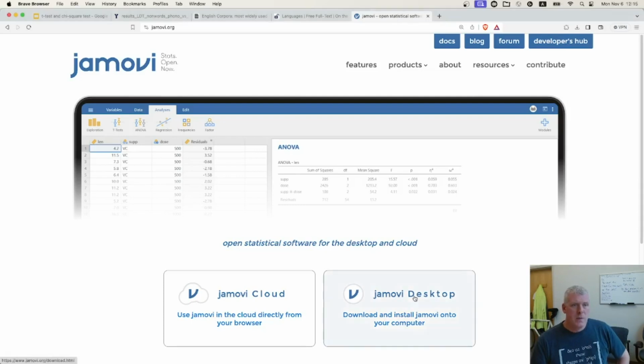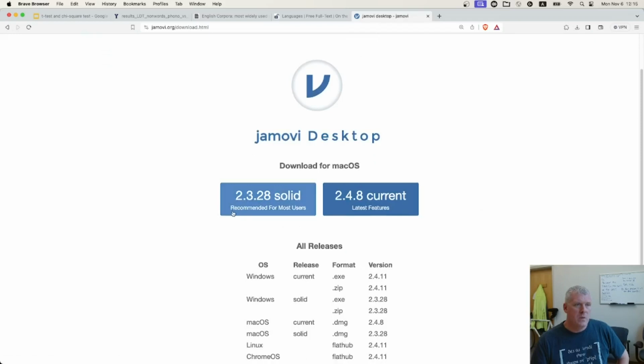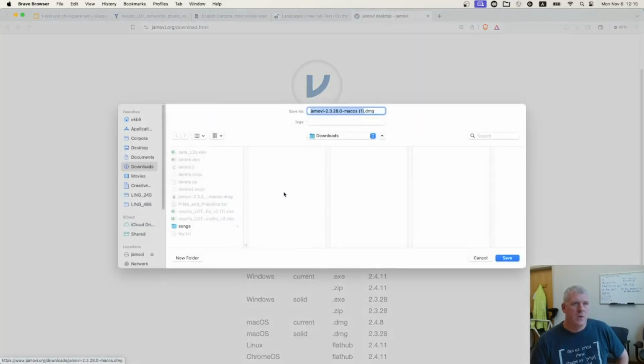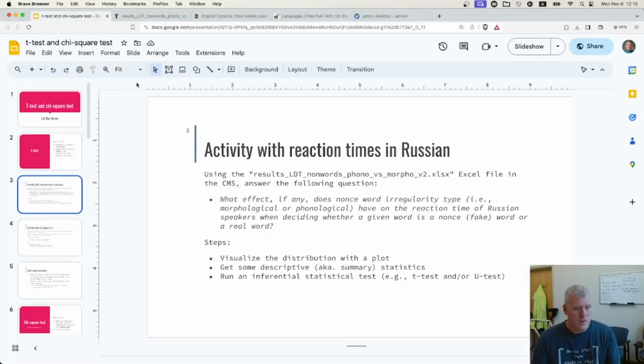So you go through the installation process, right? I've already done so on my computer, but you'd go through, get the one recommended for most users, get that solid one right there. You just walk through the installation process for software on your computer, which I imagine you can do without a problem. So you install it, and then once you have it installed, it will look like this. Let me get it open on my computer and pull it over to the window that we're viewing together.